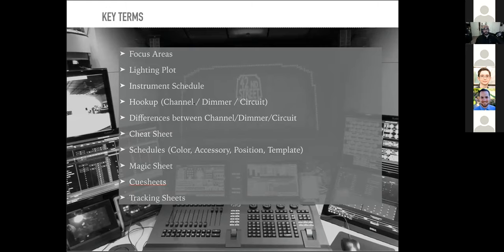Instrument schedules, we've got dimmer hookups, channel hookups, all of these things. We'll talk a little bit about the differences between channel hookups, dimmer hookups, and circuit hookups, as well as what those three words mean for those of you who are very new to lighting. We'll talk about cheat sheets. We'll talk about some schedules, magic sheets, cue sheets, and tracking sheets. So a little bit of everything we're going to talk about today.